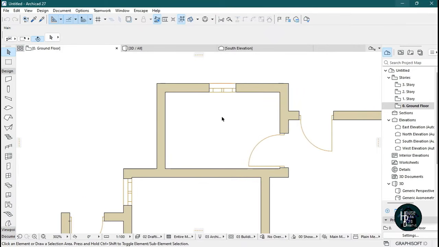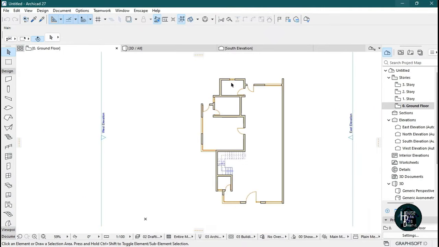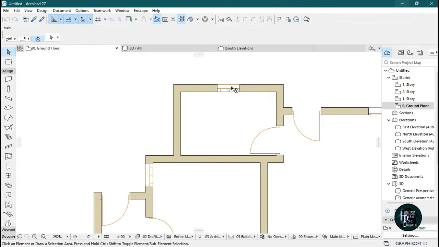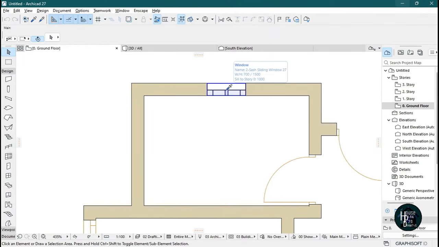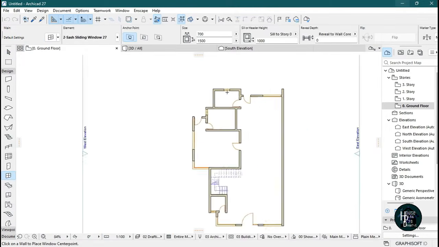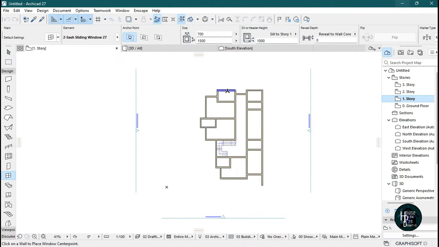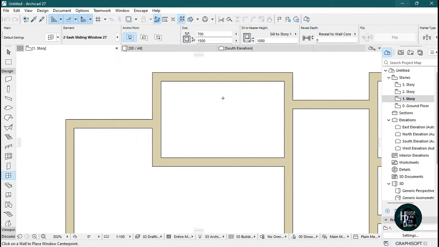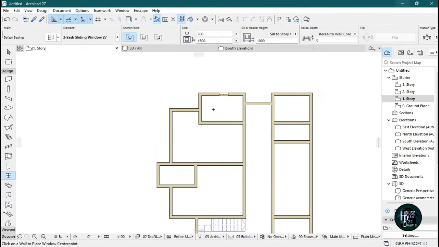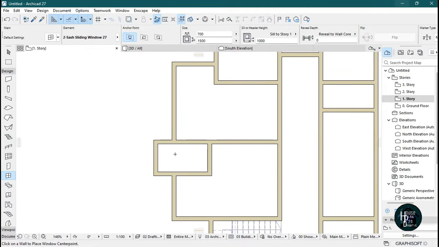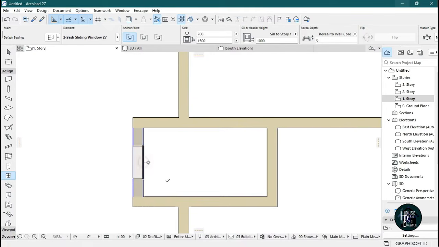I'm going to be working with these windows, so I'm fixing the window. That's a toilet window. So I'm going to hold down Alt, select this window, and go back to the first story and start inserting where the toilet windows are supposed to be. I want a toilet window here, so I'm just going to click. I also want one here too. Click.